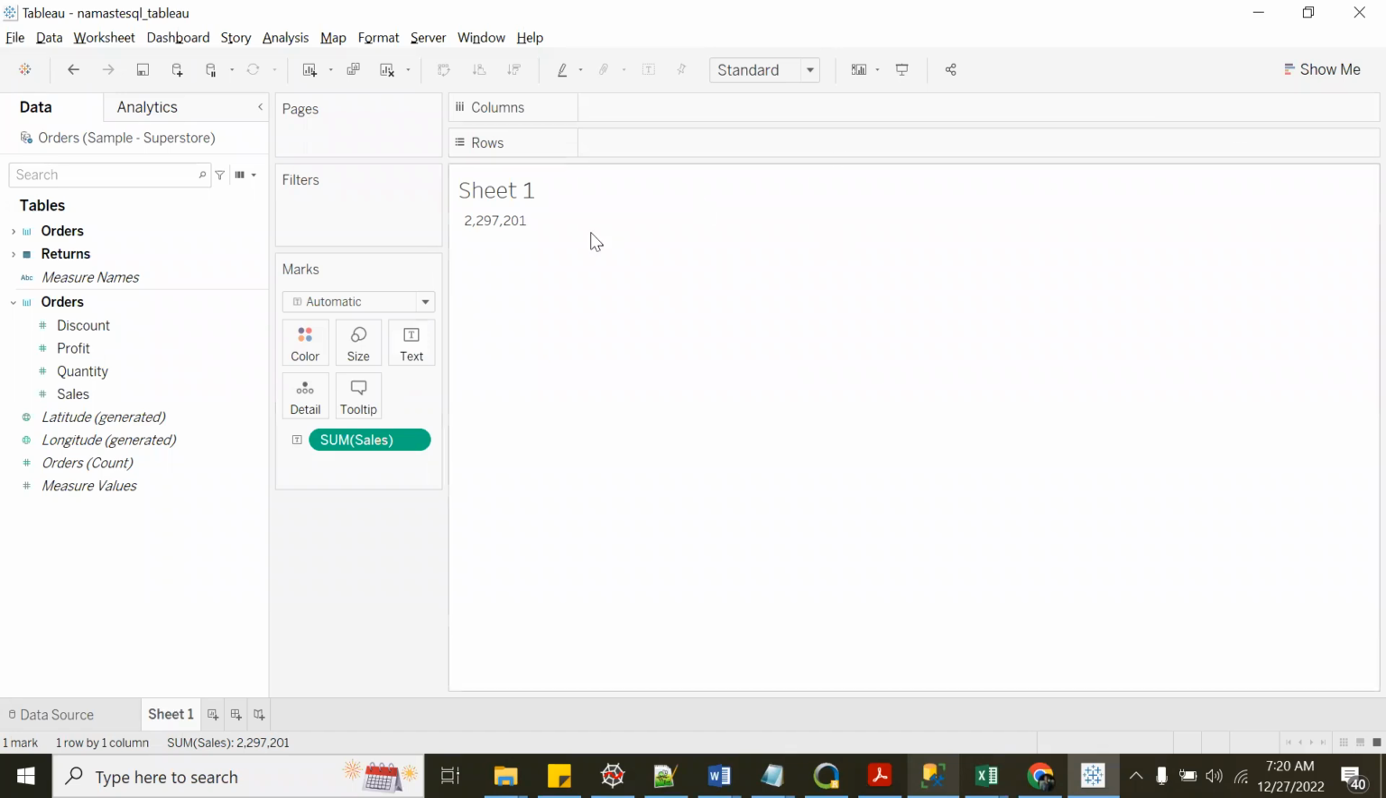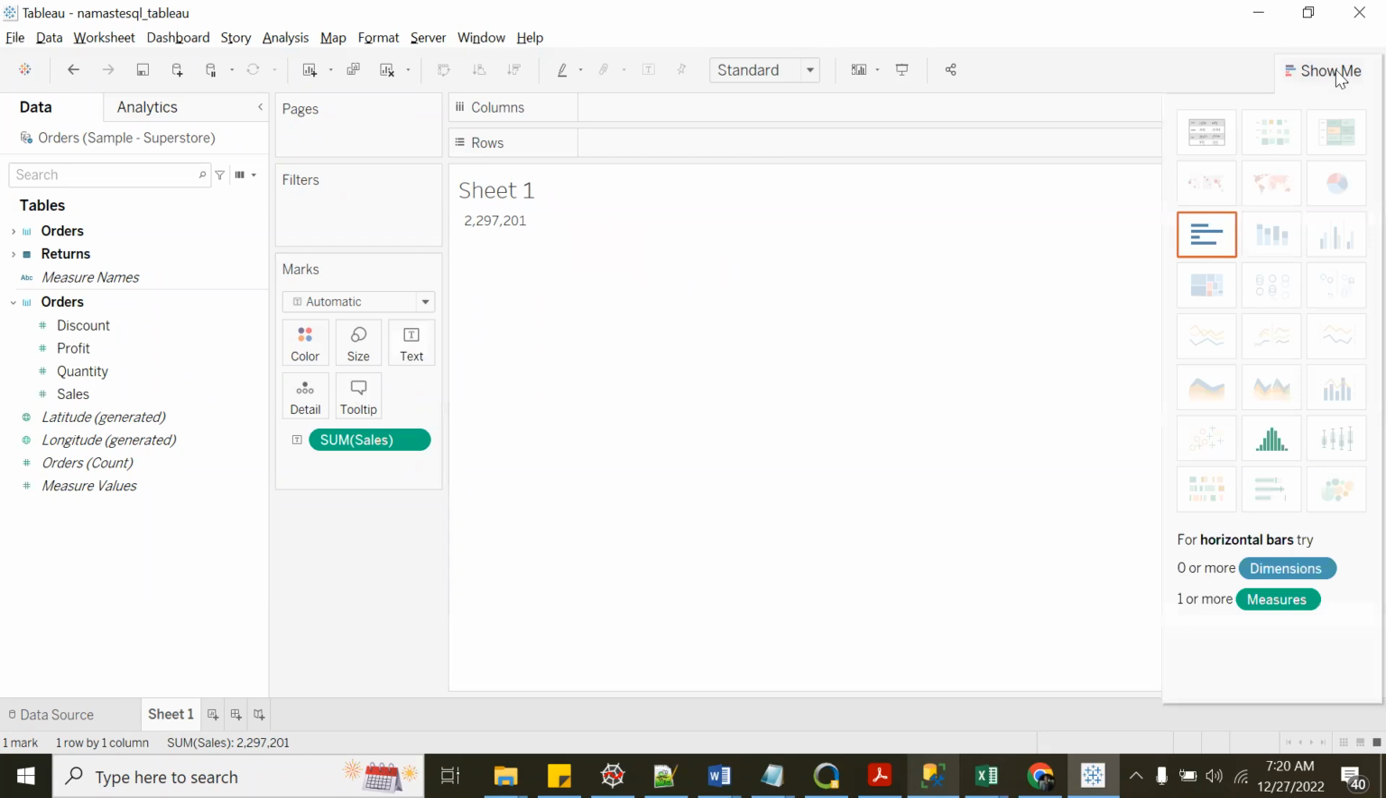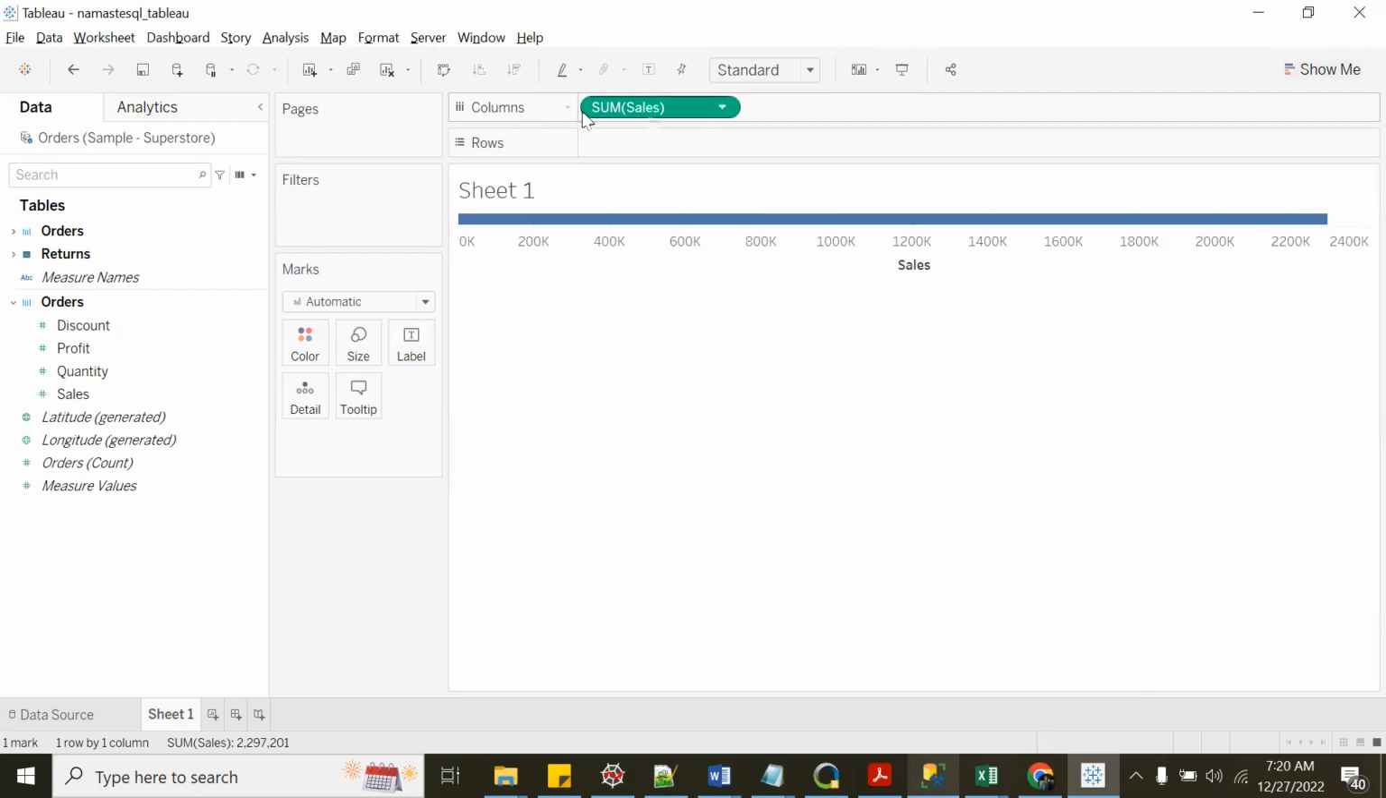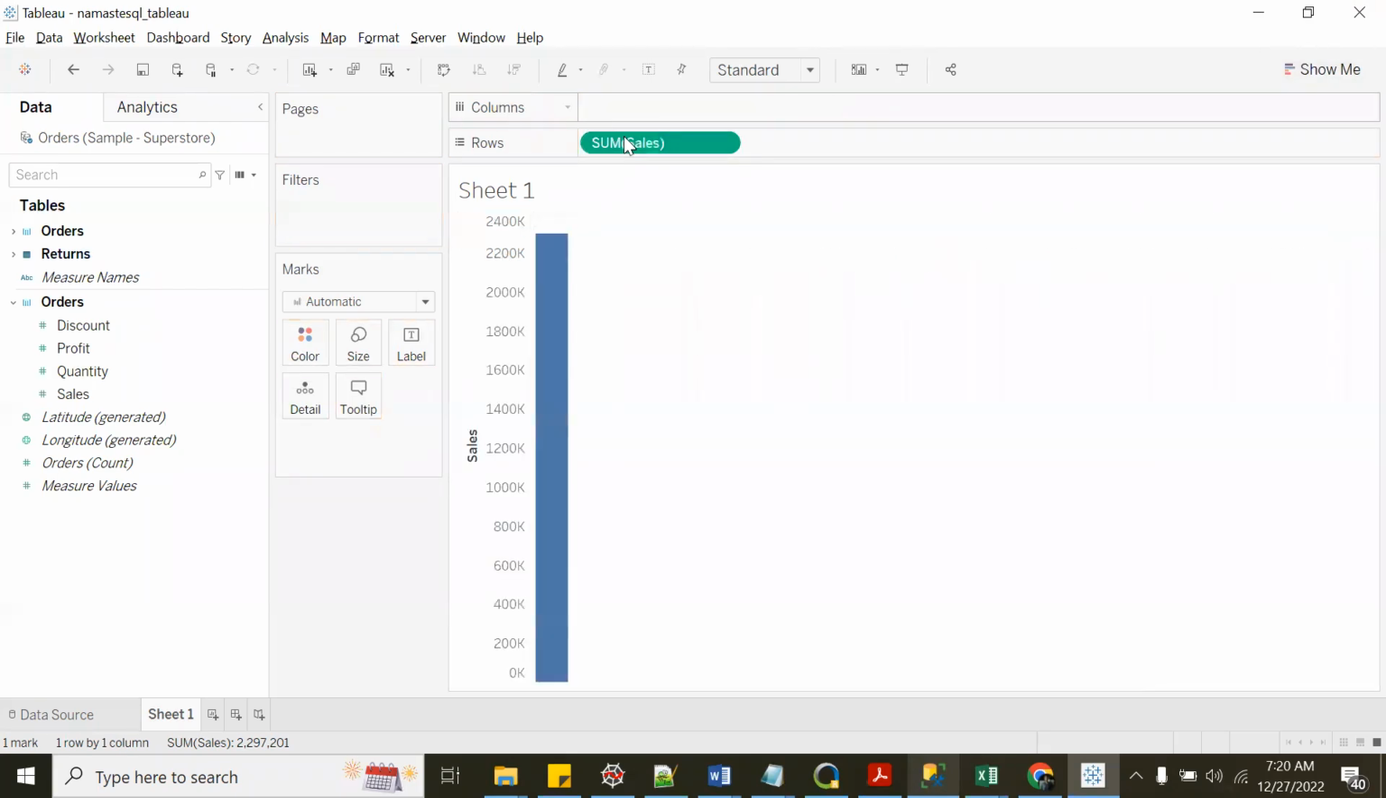Now, by default it is just showing a text. If you go to Show Me, it shows what charts can be created on this data. We have just sum of sales, so I can create a bar chart. If I click on it, it shows me a bar chart. It is in the columns, and I can put it into the rows as well. This is one row and this is my bar chart. It simply gives me the full sum of sales, nothing else. I just dragged and dropped sales and created a bar chart.